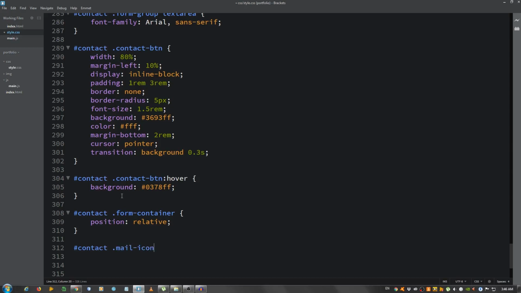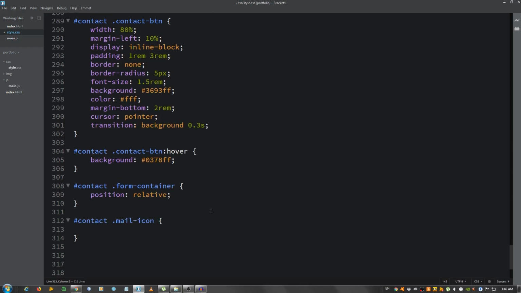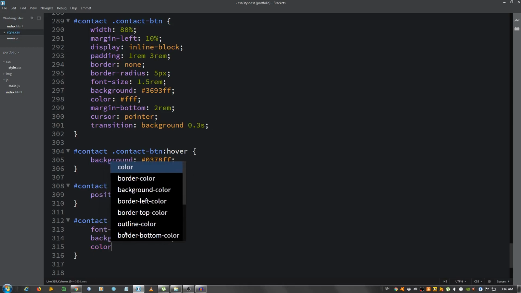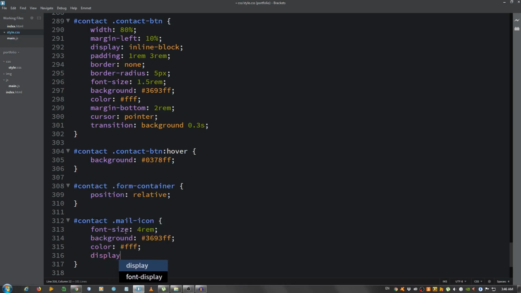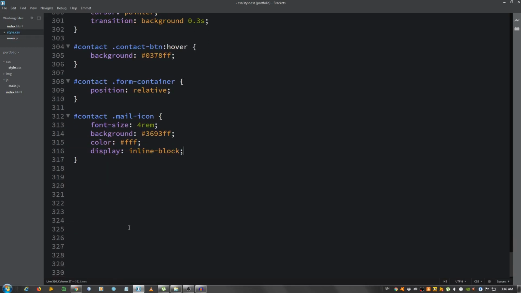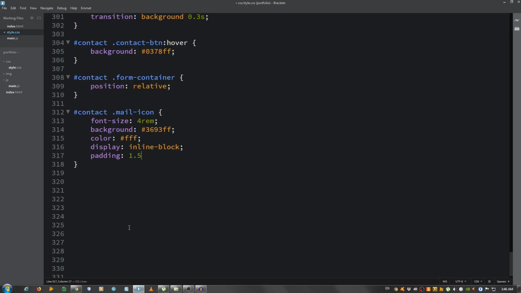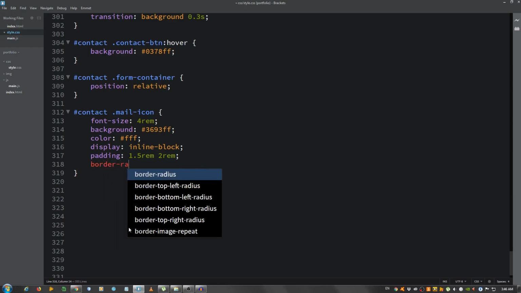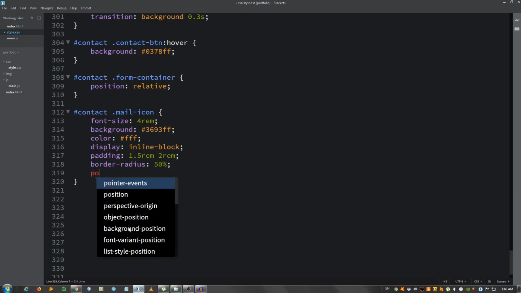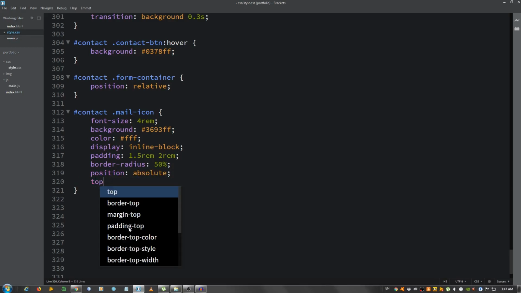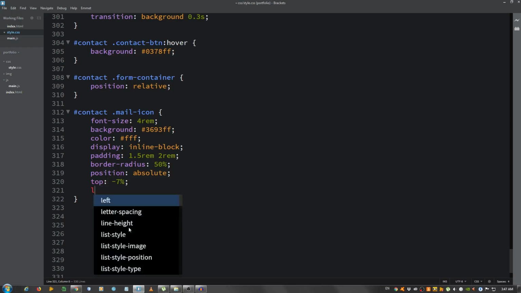Mail icon. If you want to give this a position of absolute, we gotta make sure the parent's position is relative. So first, font size of 4rem. Background, use our primary color 369 3FF. Color white. Display inline-block. Padding 1.5rem top and bottom, 2rem left and right. Border radius 50%, that will make it a circle. Position absolute. Top -7%, left 45%.